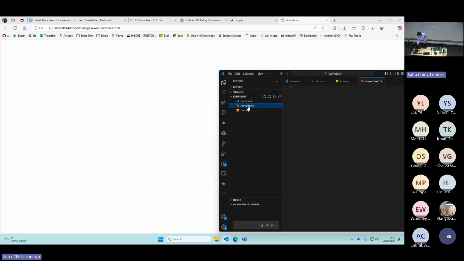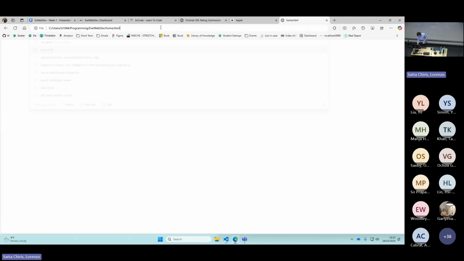Okay? So you either drag and drop. Usually it works. If it does not, you go on the HTML file, right-click, copy path, and then paste it in the browser. And that's all the setup we need to do. We're ready to start coding.